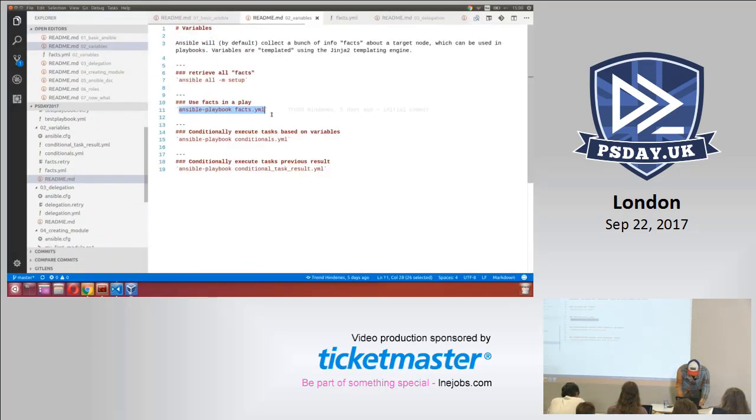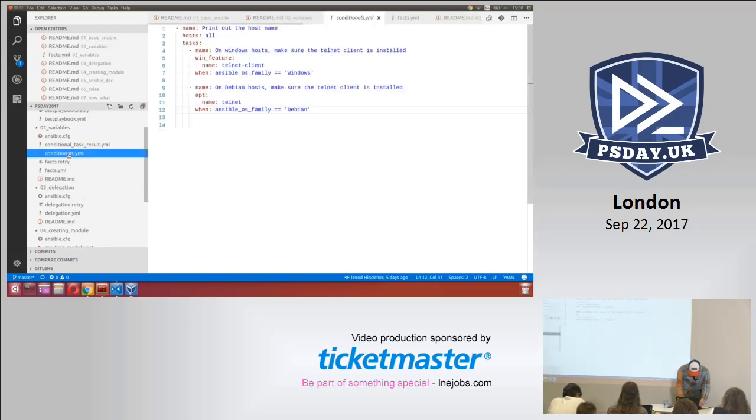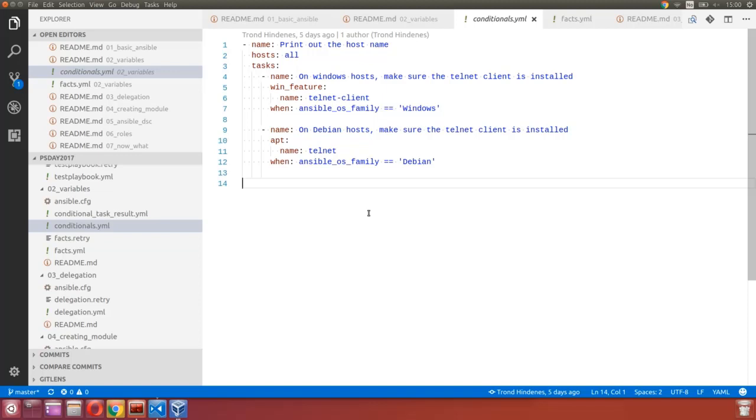Yeah, and so the next thing is conditionals. This is an example of me having a cross-platform playbook where I do some logic based on the operating system. Here I say if this is a Windows node, I'll use the Win feature module to install the Telnet client. And if it's a Debian node, I'll use the apt module to do the same thing. That can be pretty powerful if you have stuff that you do on multiple platforms. And like I said, you can do whatever you want with this type of logic.